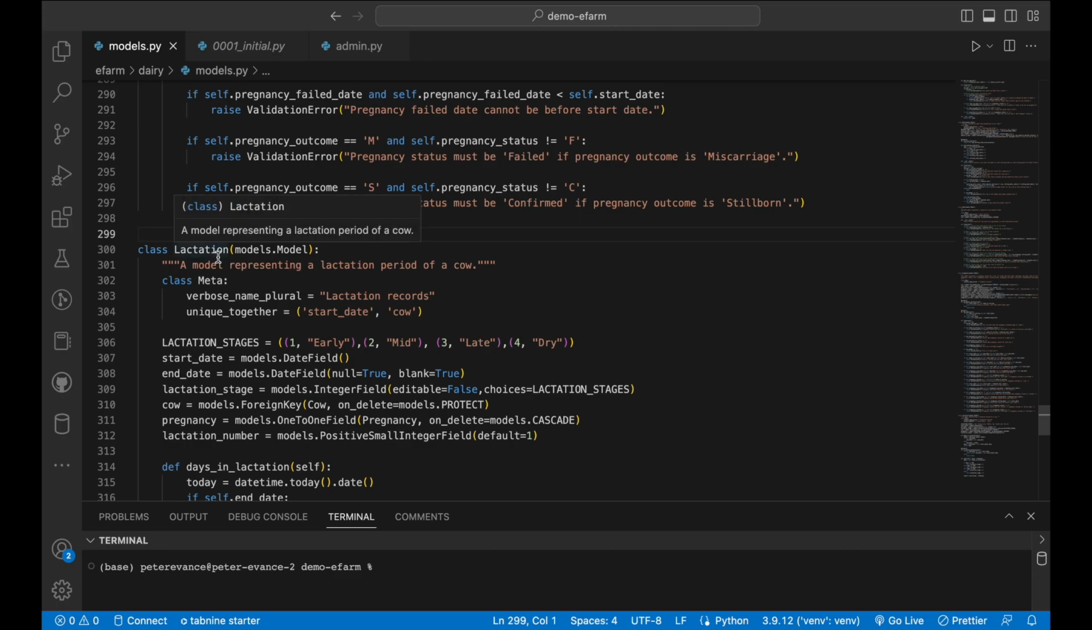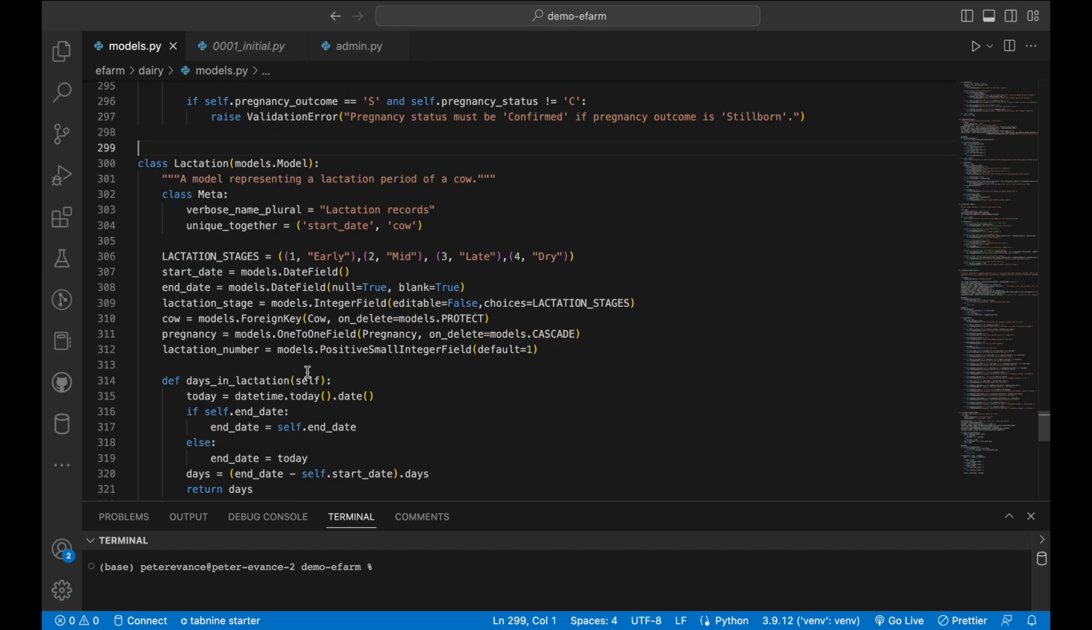The lactation model has the following fields: a start date, which is a date field that represents the start date of the lactation period; an end date, which is a nullable field that represents the end date of the lactation period; and the lactation stage, which is an integer field that represents the stage of the lactation period. This field is calculated automatically based on the number of days that have passed since the start of the lactation period, as determined by the property or the method days in lactation.